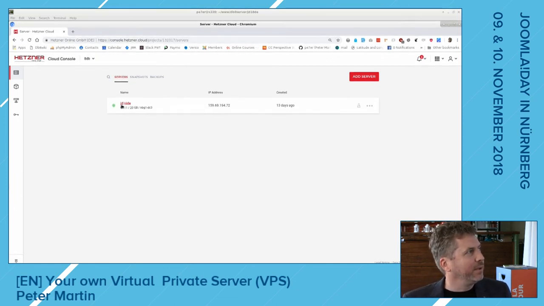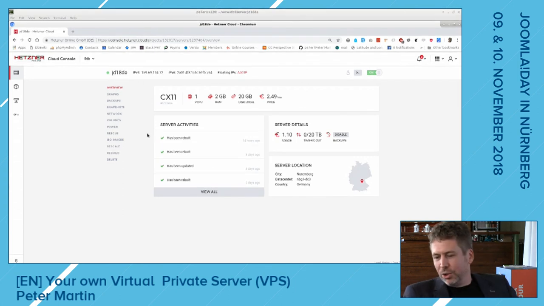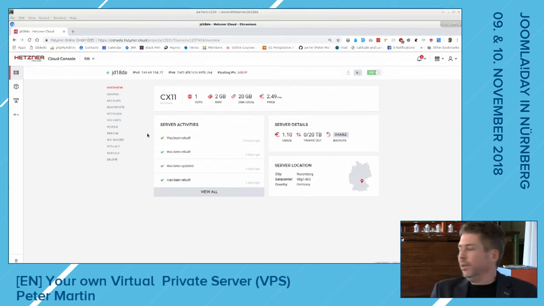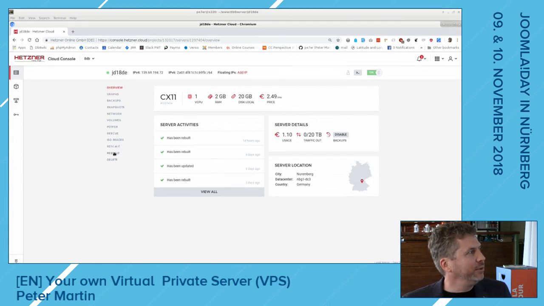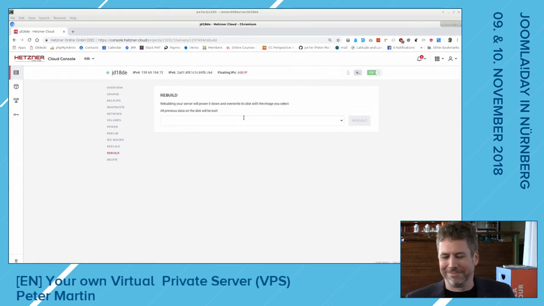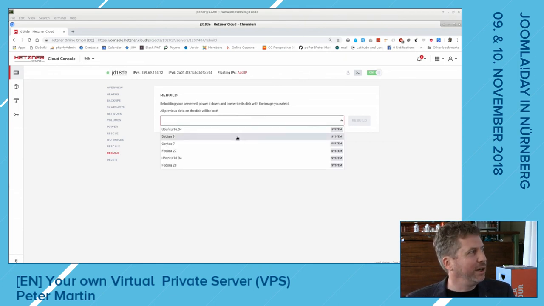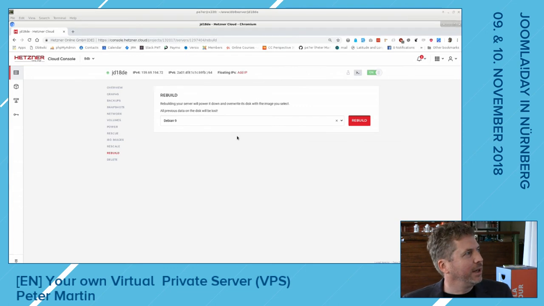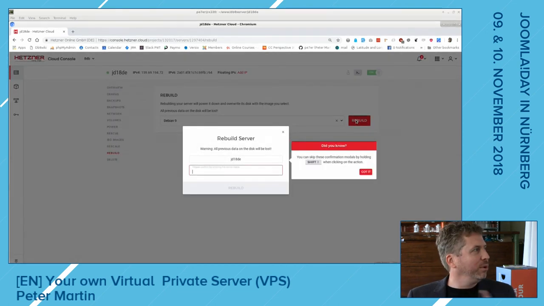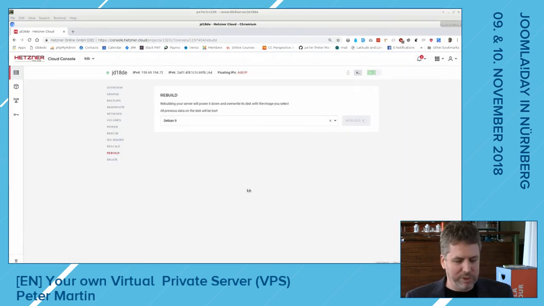I have this server created 13 days ago, and if I open it, let's assume I already installed it and I messed up. Well, with the VPS it's really easy. You just do a rebuild, you choose an operating system, in my case Debian 9. I do rebuild, and now you have to triple check if it's the right server. So I say, okay, I would like to rebuild it. So now it's rebuilding it.